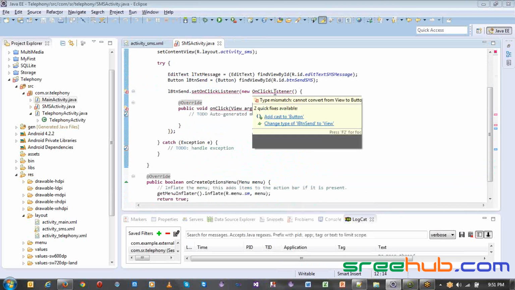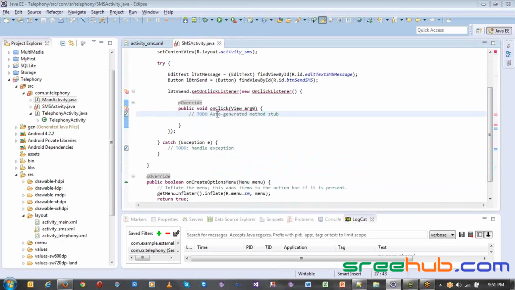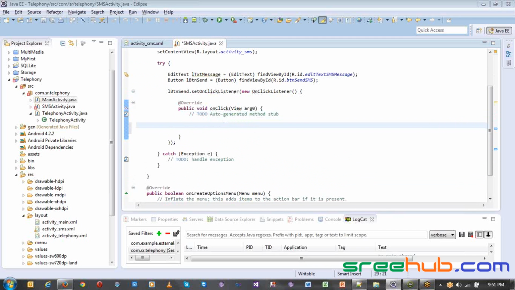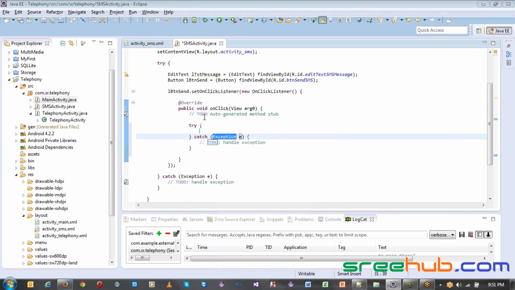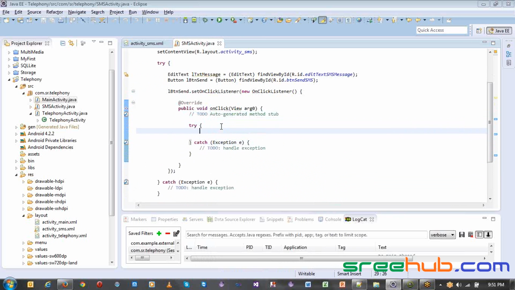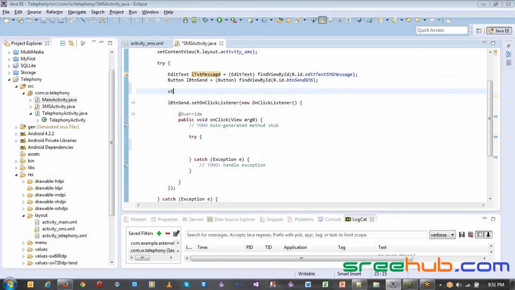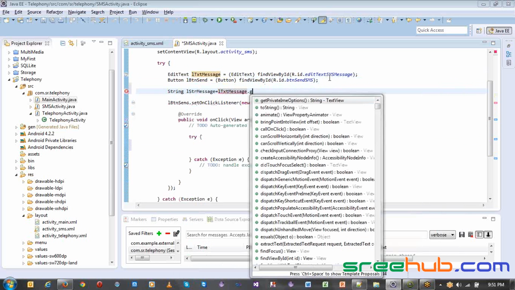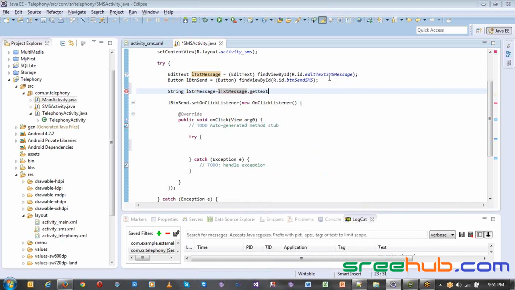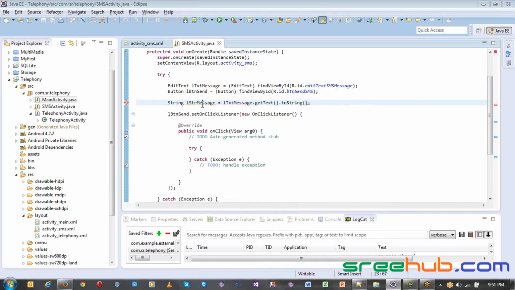Right, so let's import this UI, and then let's use try catch to actually do the thing, whatever we want. Now here, whatever message we have read, let's take it in a string, dot get text. Now this is the message I want to get.